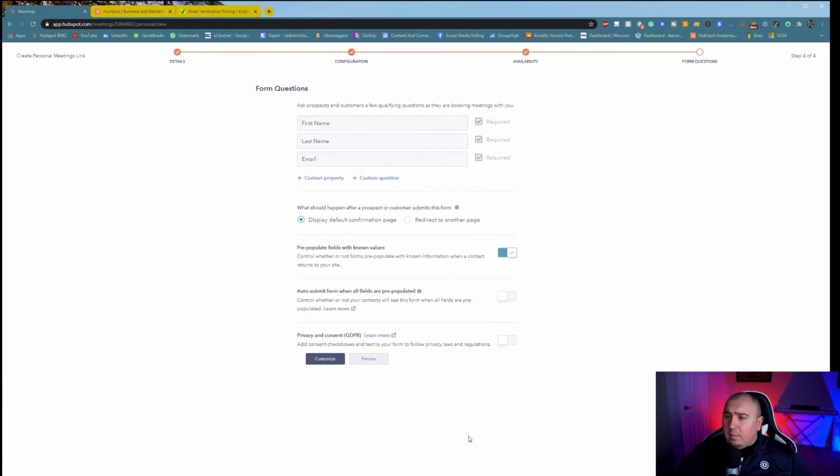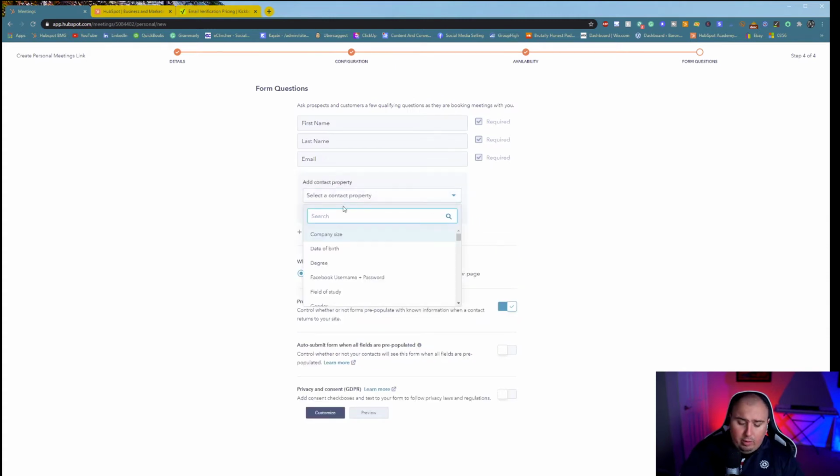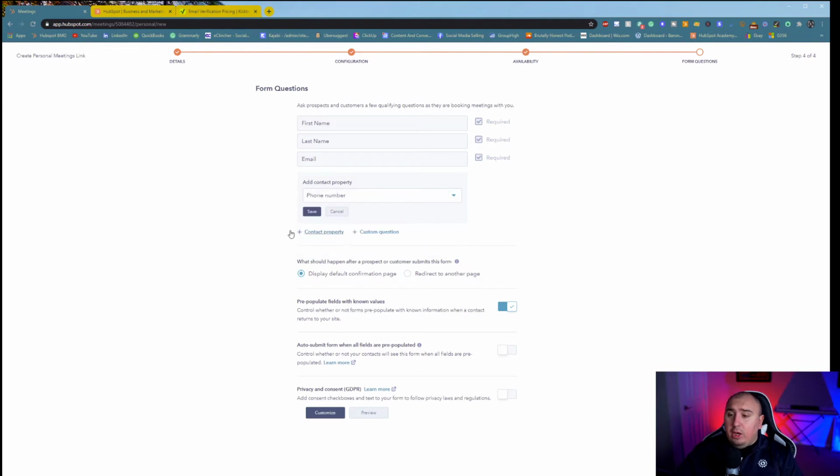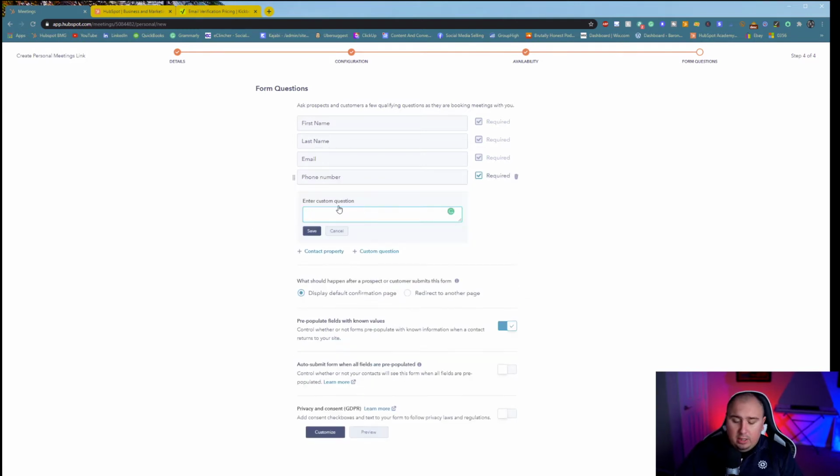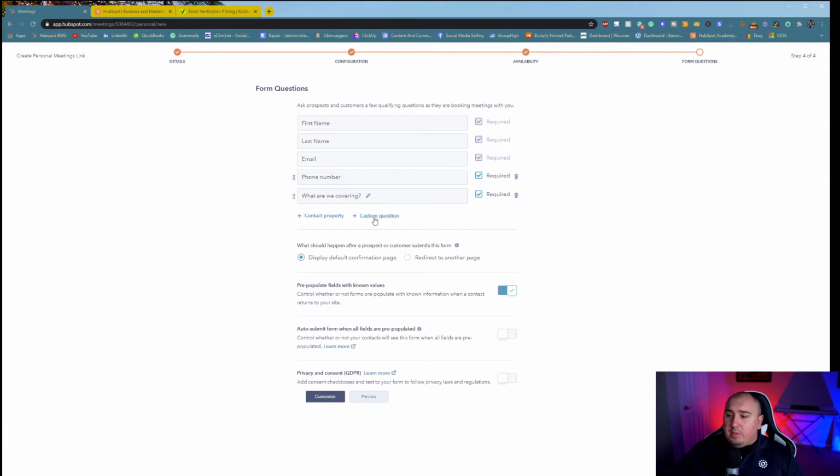And then what do I require? So I need first name, last name, email address. I definitely want a phone number in here. And this is where you can add any custom properties that you've made. If you want to add a custom question, what are we covering? Save, and then I can make these both required.